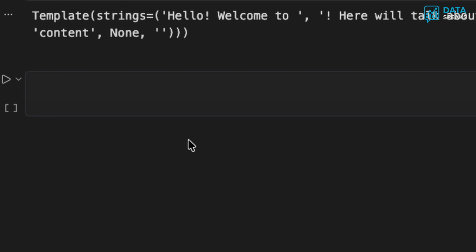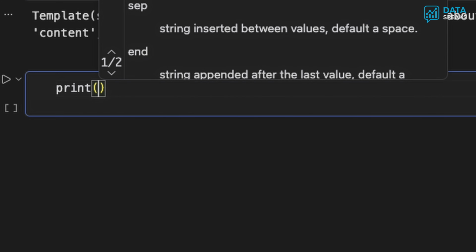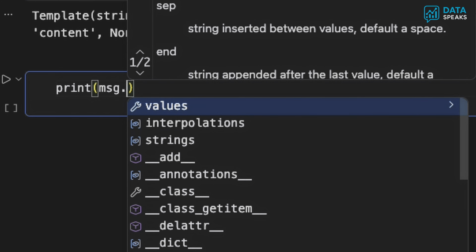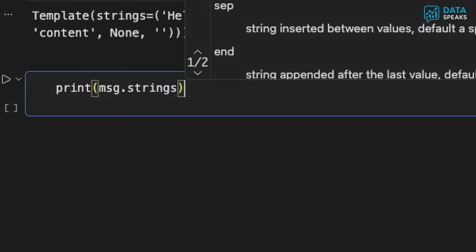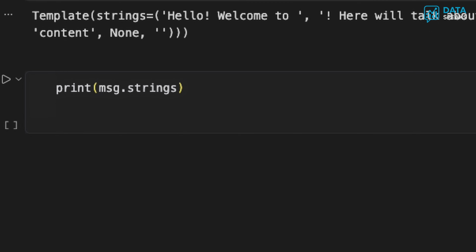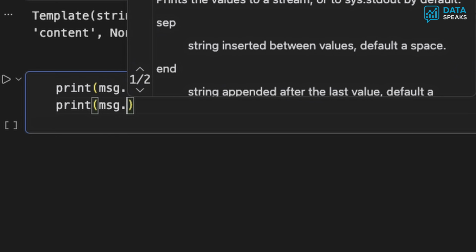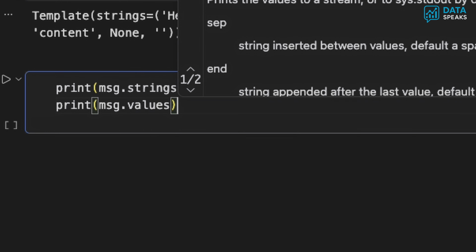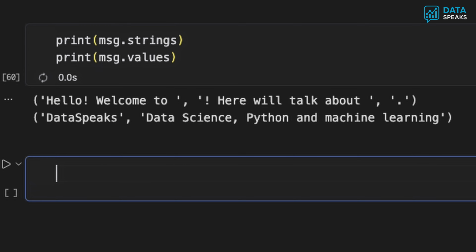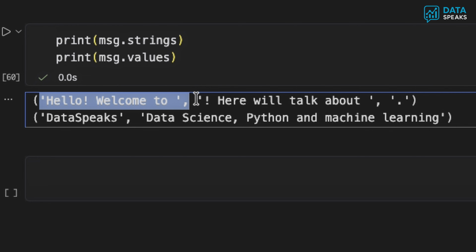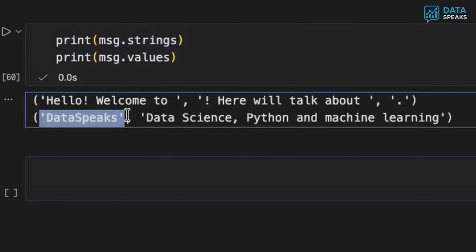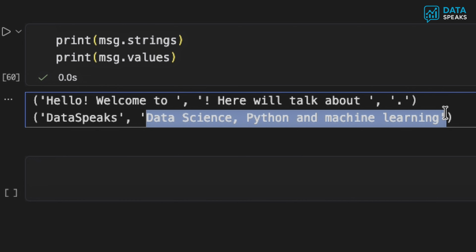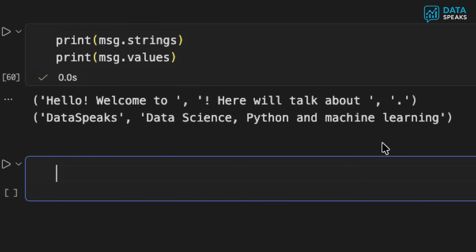By now we understand that MSG has two components. One is MSG.strings, the fixed strings, and also we have MSG.values, which are the values inserted from the variables. Look at this. We have three parts of the strings, and we have two parts of the values from the variables. Now we can do many things with this.